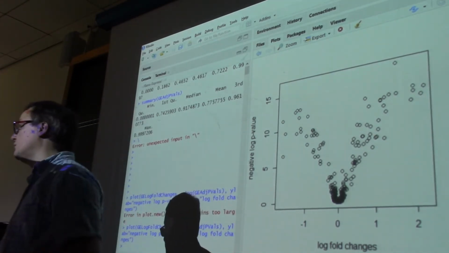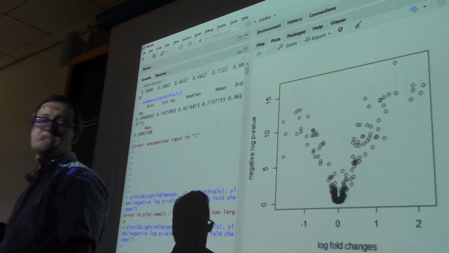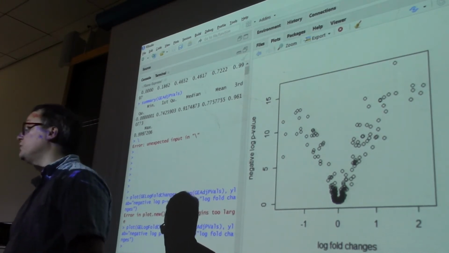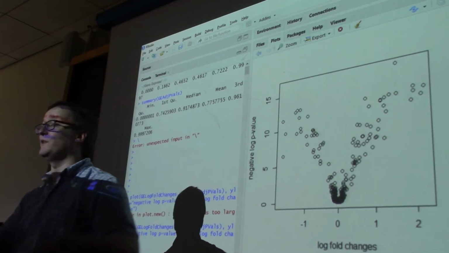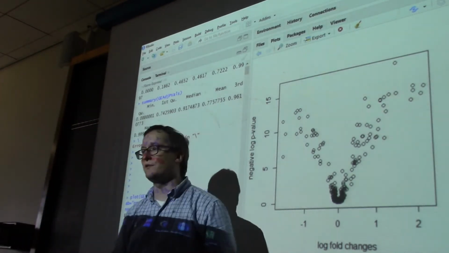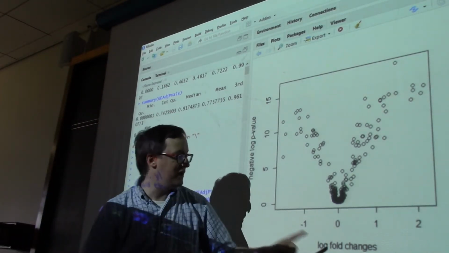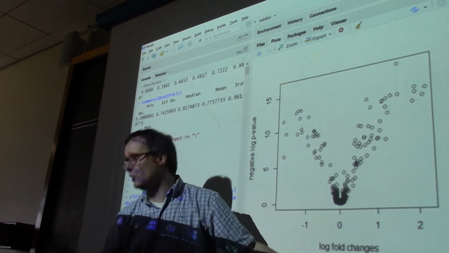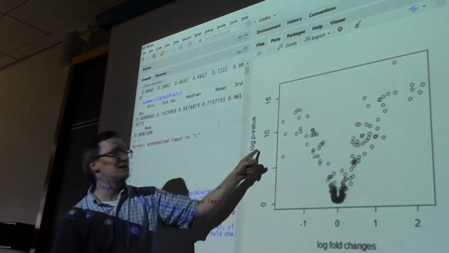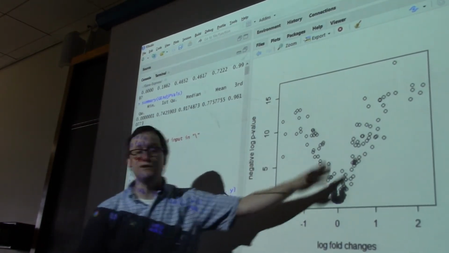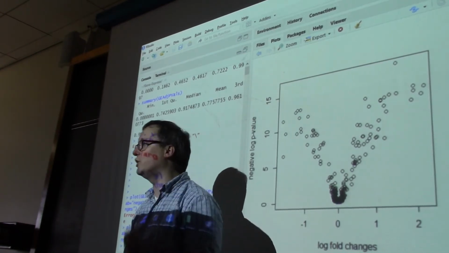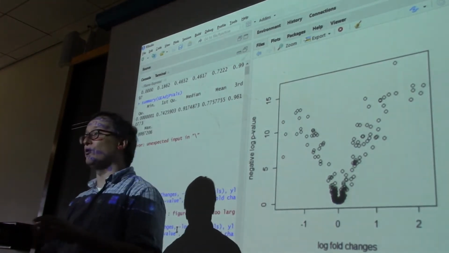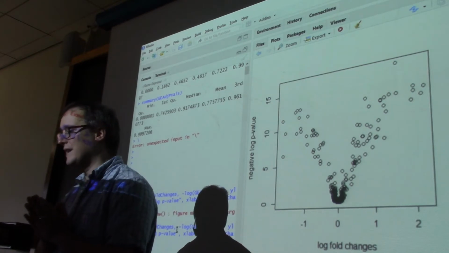Is it limited to microarrays? It is not. People use it in proteomics, people use it in flow cytometry, people use it in all kinds of different fields. So anytime you have fold changes, well, log fold changes, and negative log p-values, and you visualize it, you can call that a volcano plot. It's a very handy way to organize an awful lot of data.